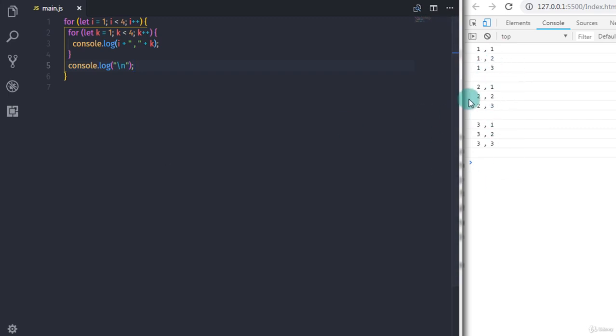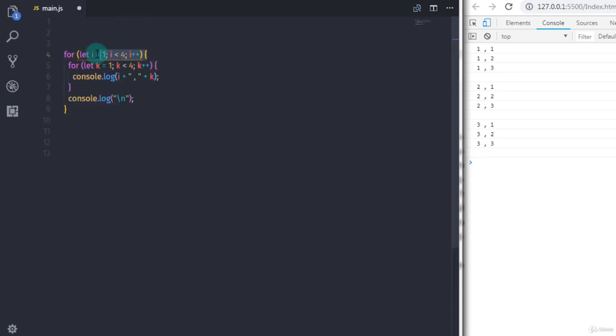So let me explain how this output came out. So first, outer for loop executed and assigns 1 to the i variable. Then it will check i is less than 4 or not. If the expression returns true, then the body of the statement will execute. So the i is less than 4, so the inner loop will execute, right?